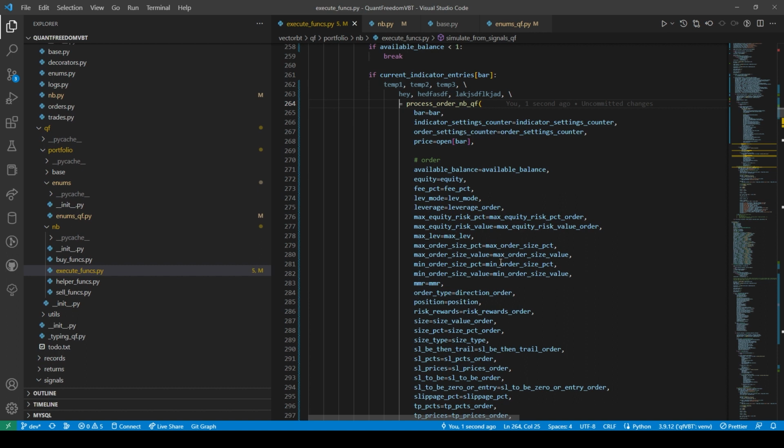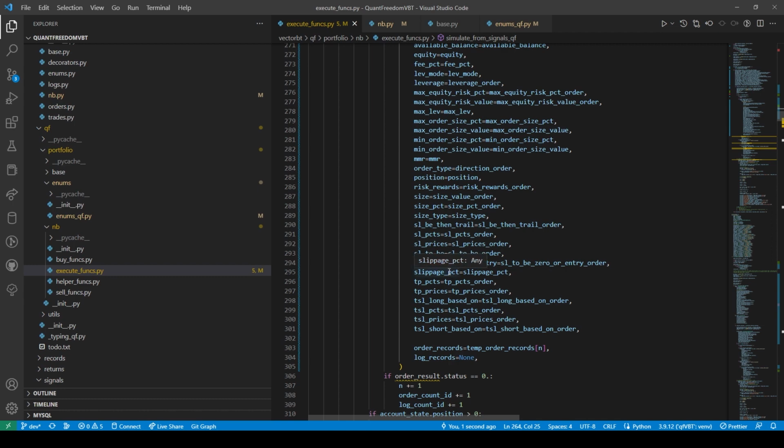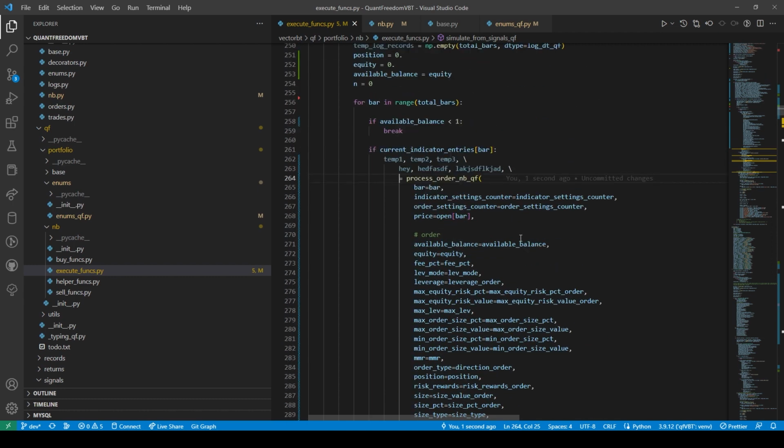I feel like with the tuple, we could send things that are not going to be changing. Like MMR, min order size value, this is not going to change, this is not going to change. Lev mode's not going to change, fee percent's not going to change. Equity will change. Available balance will change. So these things that aren't going to change could be put into a tuple. Slippage percent's not going to change.